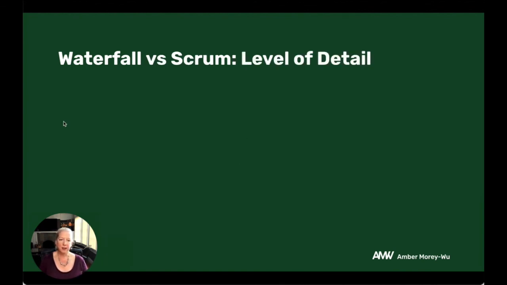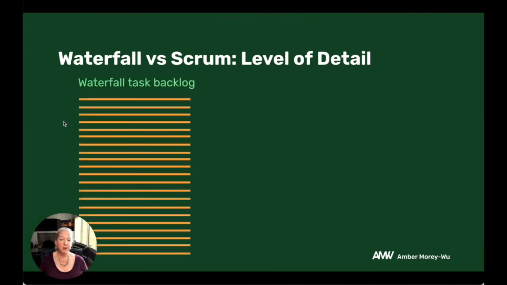Here's another way to look at the contrast between Waterfall and Scrum. So here's a Waterfall task backlog. You can see every single task is detailed. This is early on in the project, this is later on in the project, and everything is detailed to a very deep level of detail.